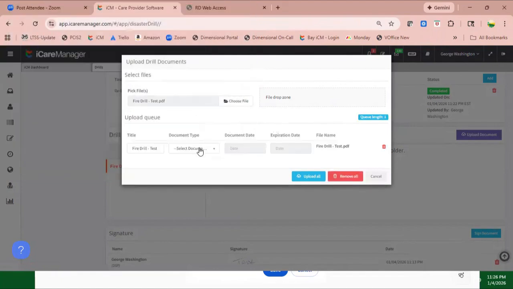Choose your file. And then here you can retitle it. So I would say, this was, January of 2026. If you want to label it with the house as well, you could do that. You could say, test home January 2026. The document type is going to be a fire drill. That's the only document type within this folder.